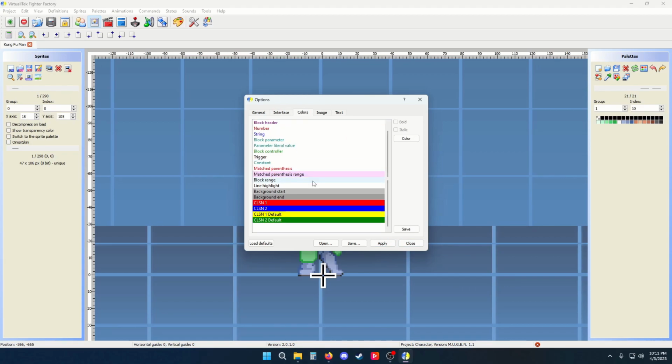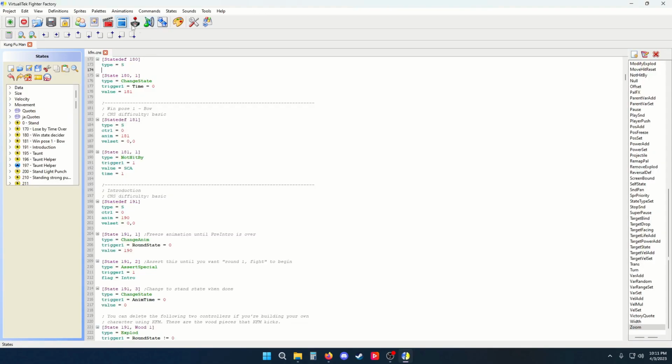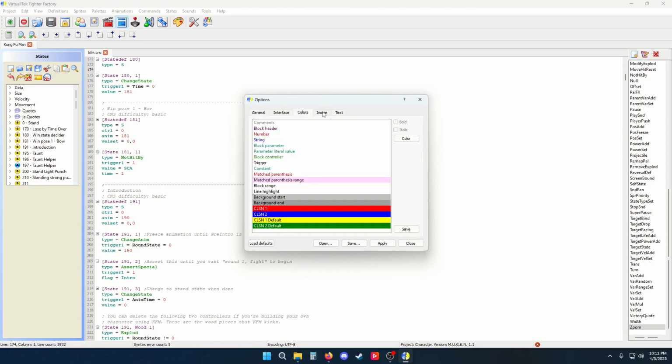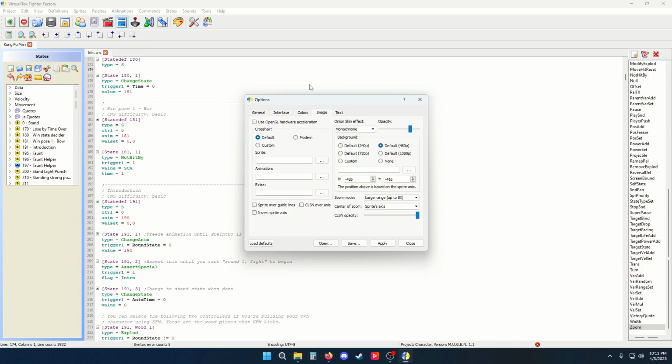Colors, you can pick the way you want colors to appear. That's mostly for the codes. And collision boxes, of course. Let's see, so like the block header, that's the state def. The numbers are these numbers. The strings are not something I have on the screen. And you can make the calls of what you want it to be based on your eyesight.